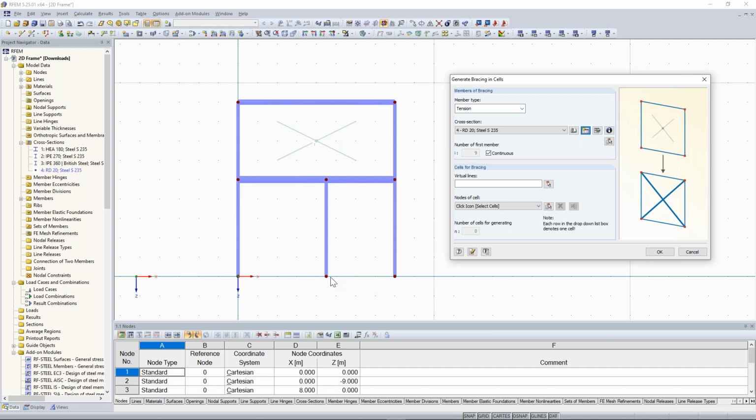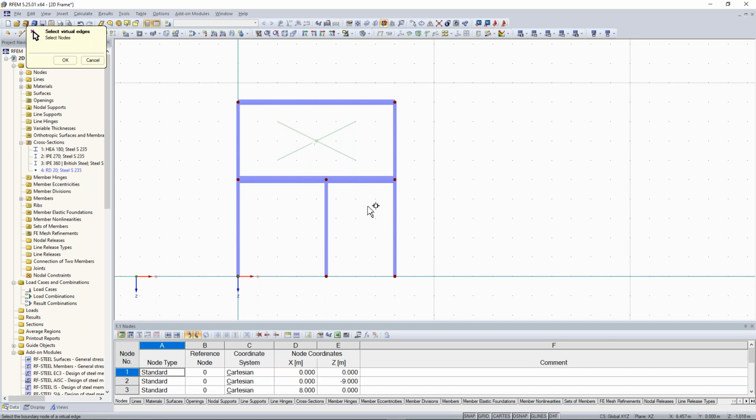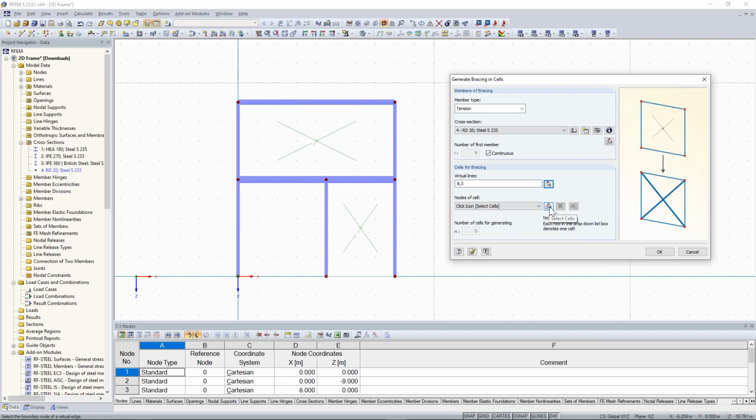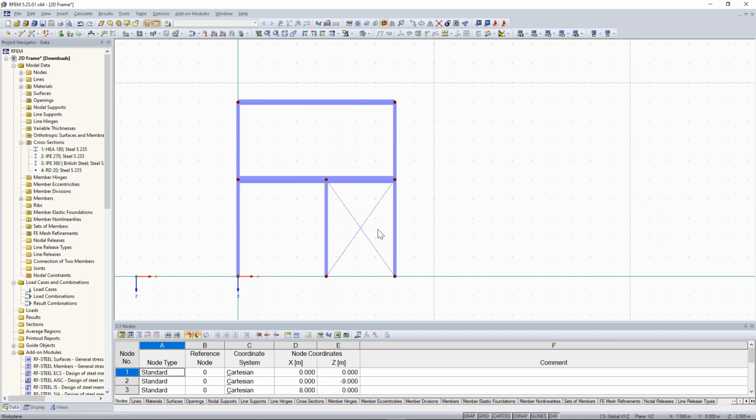So in order to close or to create a cell, we have the possibility to create a virtual line. Just select virtual line in order to close this right field or right cell. I click on OK, and then we get a new cross. And now we can create the bracing there. Just select cells. I click this cell. I click on OK. Again on OK. And we get a new cell. Okay, so much for the modeling.